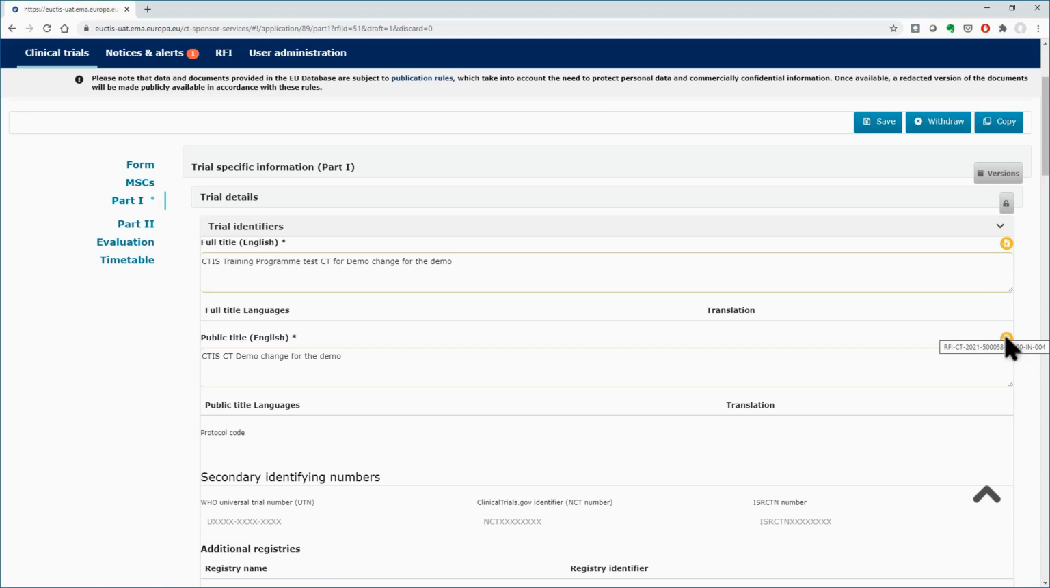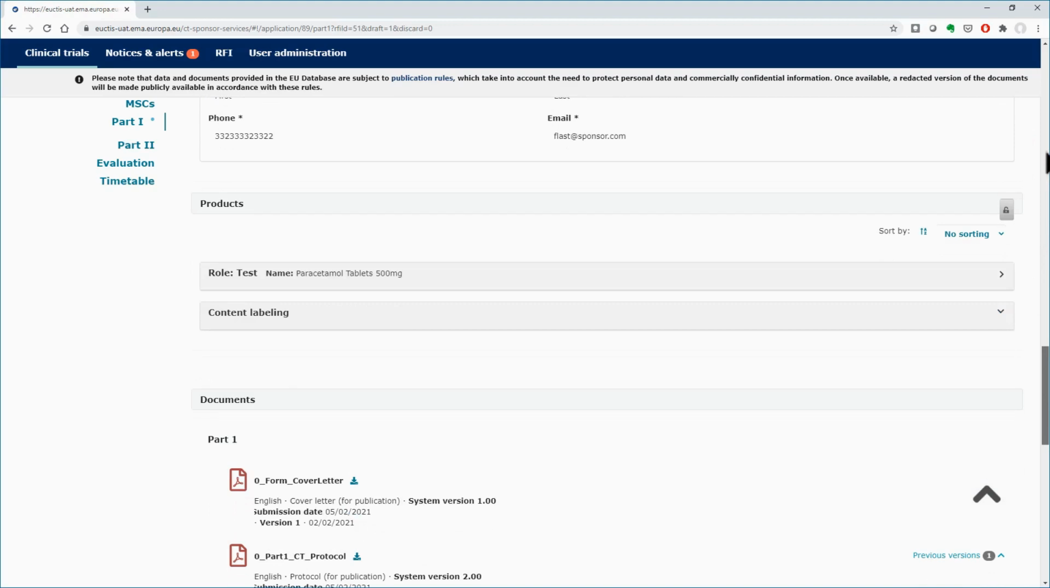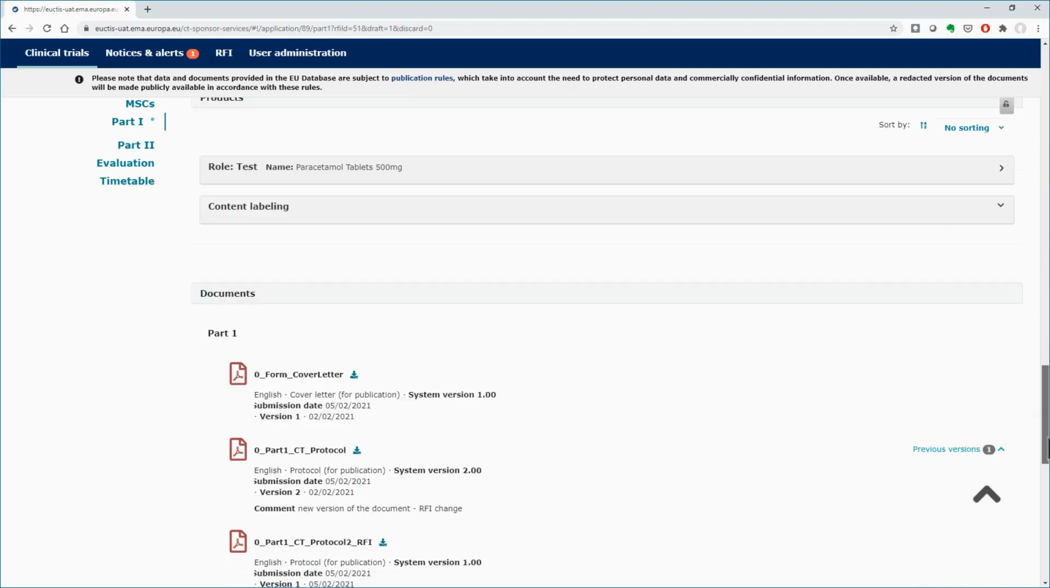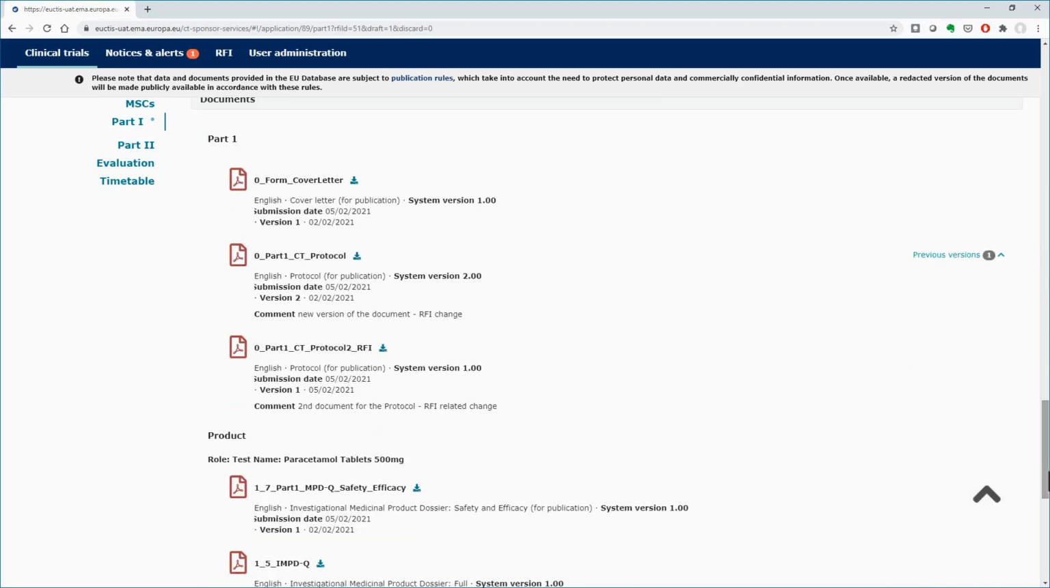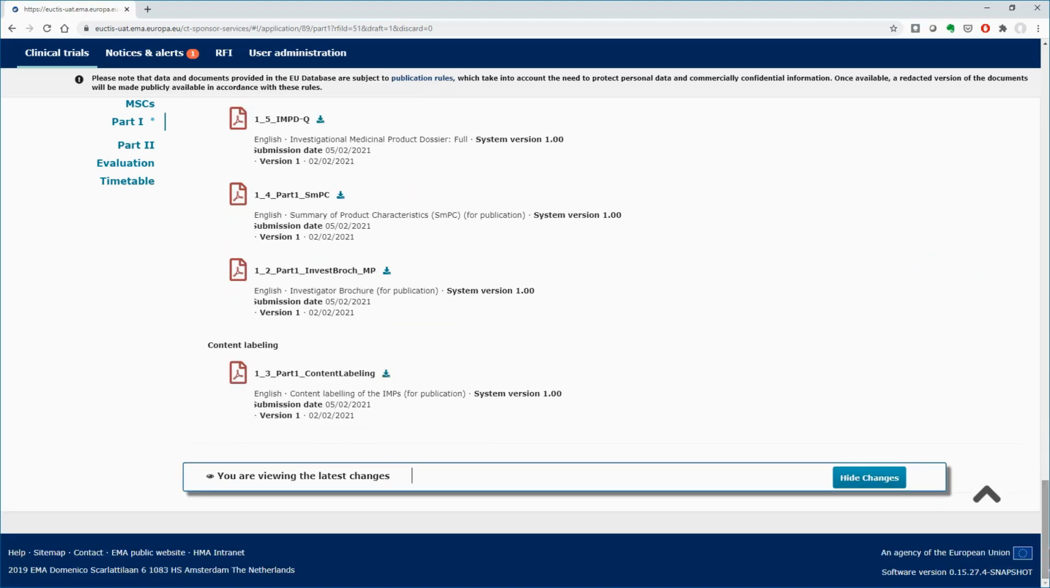Scroll down to the end of the page to view the documents that have changed. The protocol has also been changed as part of the RFI response, and the drop-down arrow that allows you to access the previous version appears on the right side. Relevant comments might indicate the origin of the change. At the end of the page, you can use the bar to hide the highlighting rectangles on the changed fields. This functionality is available to identify the changes done with RFI responses or due to substantial modifications.